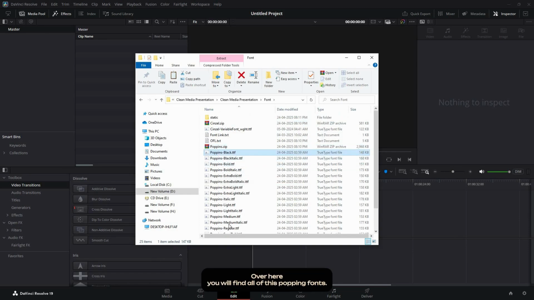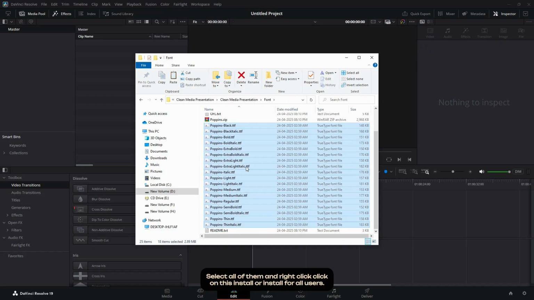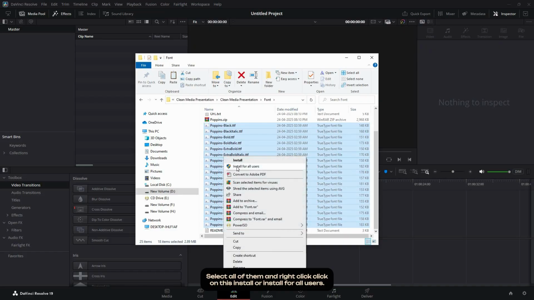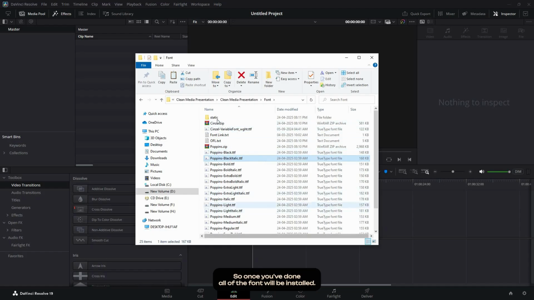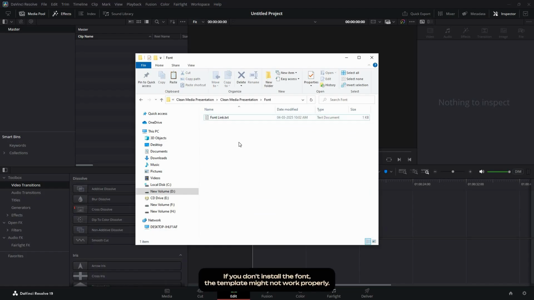Over here you find all of these popping fonts. Select all of them, right click and choose install or install for all users. Once you're done, all of the fonts will be installed. Now this is very important. If you don't install the font, the template might not work properly. So install it. If you want, you can change it later.